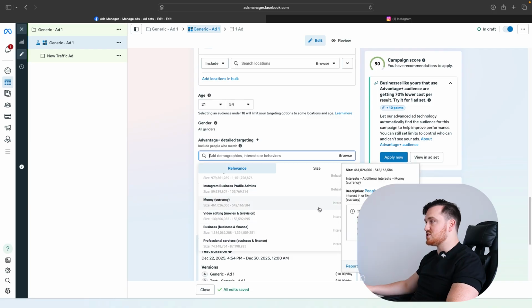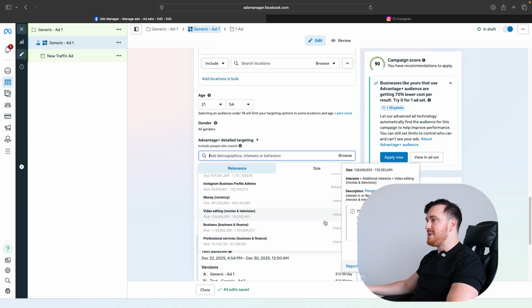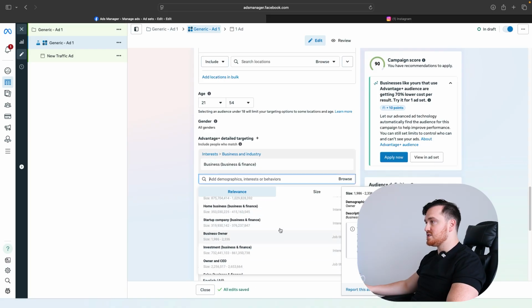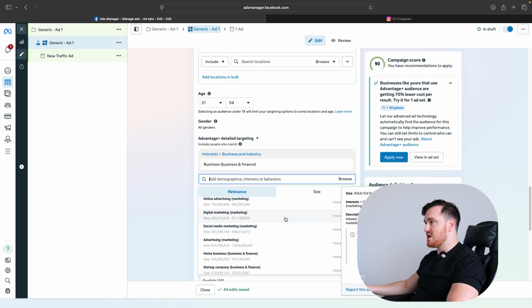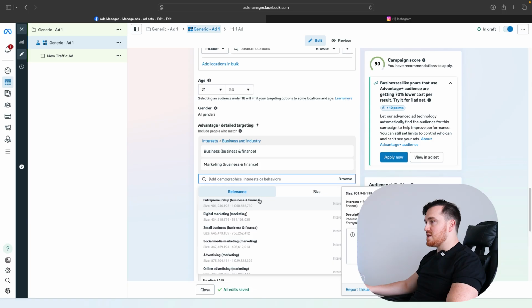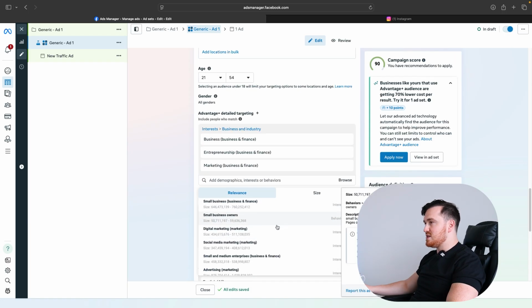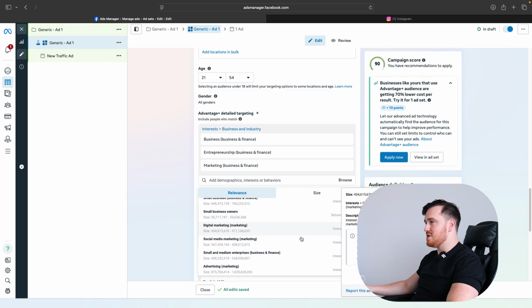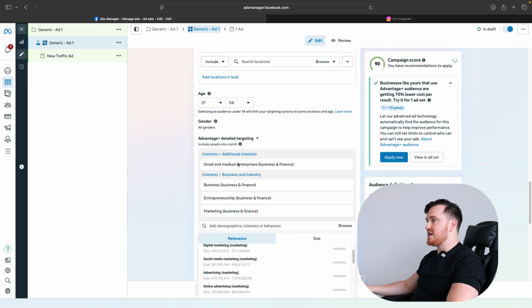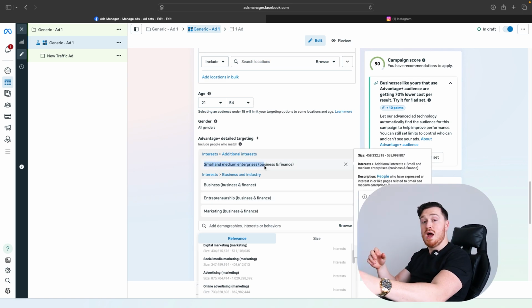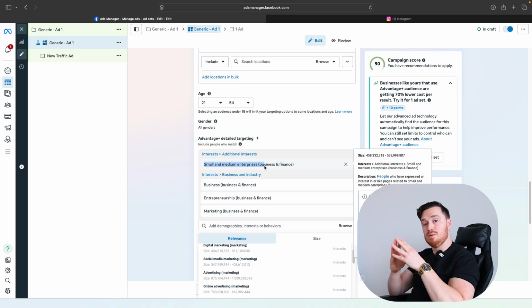The way that I would go about this is only targeting people based on their interests. So we've got business here. Let's see what else we've got. We've got digital marketing. This is good. Entrepreneurship, excellent. And let's say even small business owners as a behavior. Basically what I'm looking for here is interests. So small and medium enterprises. This is just a rough way of going about it, but I would use ChatGPT to help me find the right targeting based on my audience.